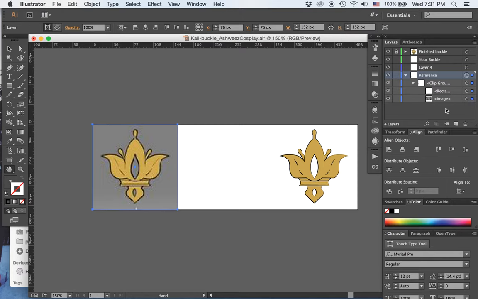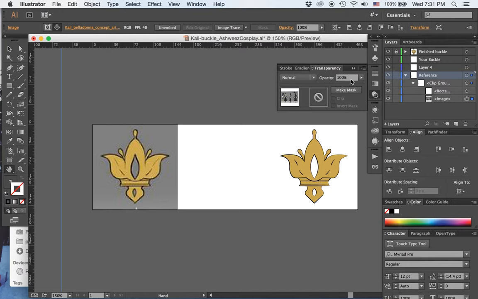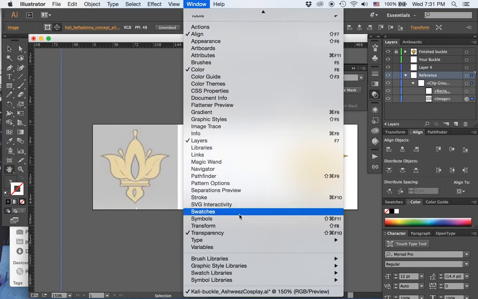Now, what's good for tracing is transparency. We need to turn it down so we can really see what we're doing. Sometimes it's hard to just draw on top of it. It's like tracing with paper. It helps to have a light underneath it. So in this case, we want to turn the opacity down. So I'm just gonna select my image, go over to transparency, boop, and let's turn the opacity to 50. And see how it's much lighter now. Again, if you can't see this transparency panel, you would just go to Window, and then scroll down to transparency.